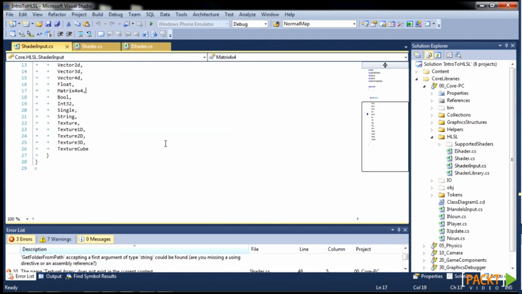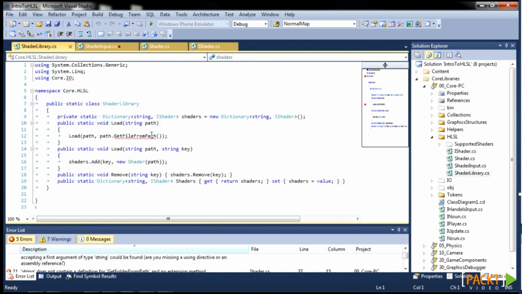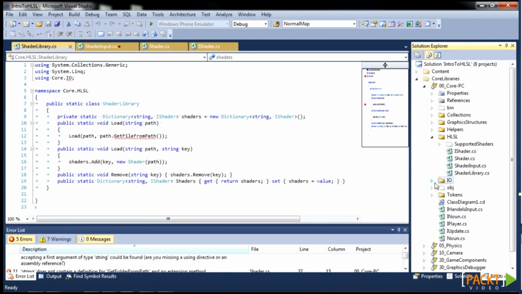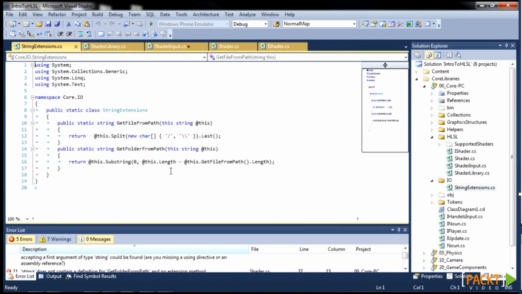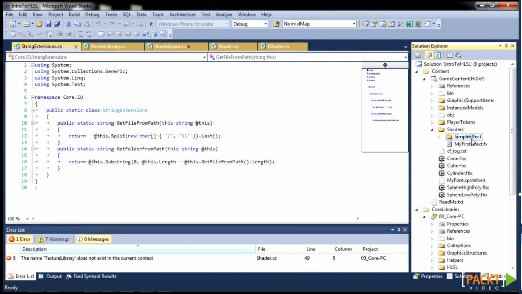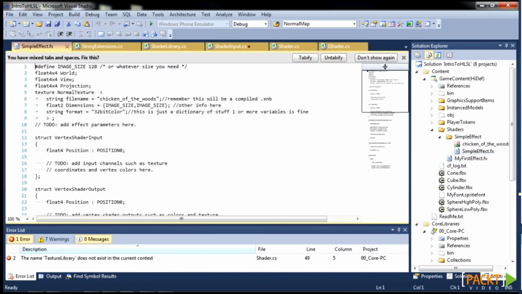We're going to have shader input enumerations that we can use, and our shader library is going to be a simple dictionary. We're going to add a folder called IO that has string extensions, and what this is going to allow us to do is pull back the file name from a path. We also have this simple effect that I have made.